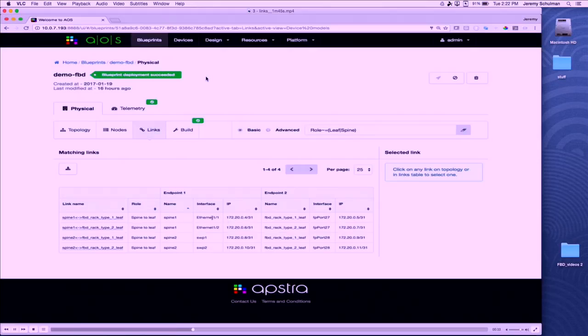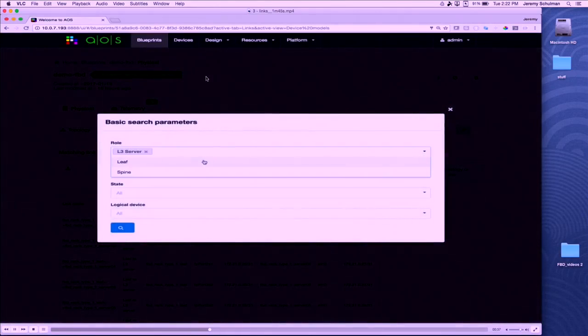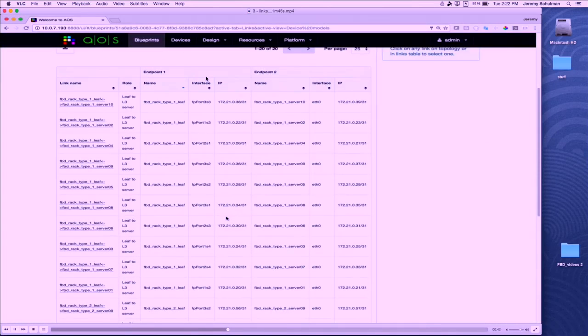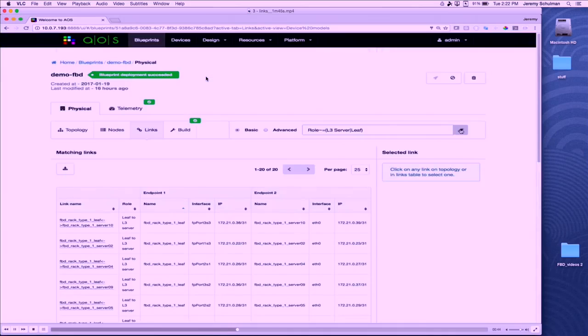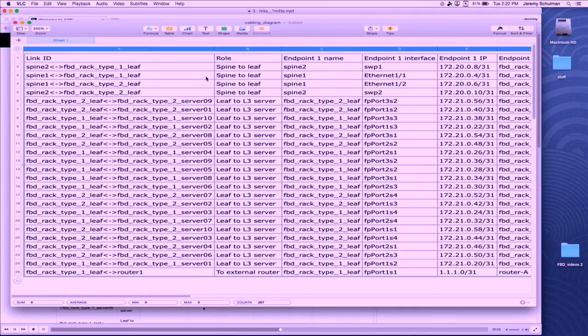And then if we wanted to filter this information differently, for example, looking at the server to leaf connections, we can look at that information. And then we have the ability to download or export this data via CSV. So if you wanted to share this with your facilities people, they could just literally take a CSV file and have this as a spreadsheet.